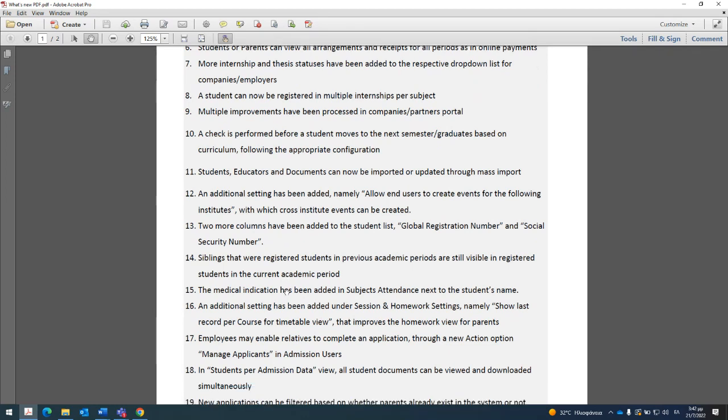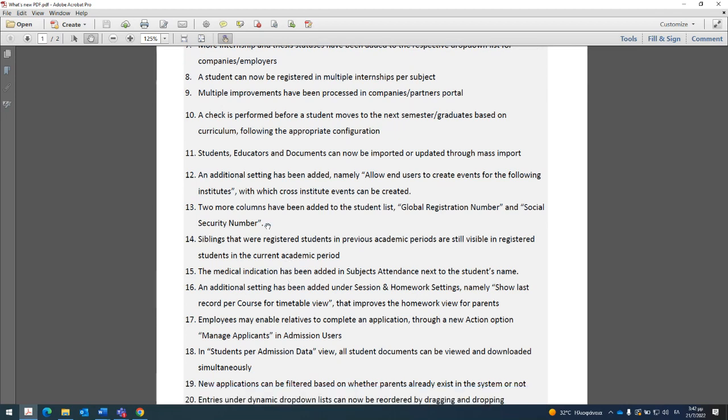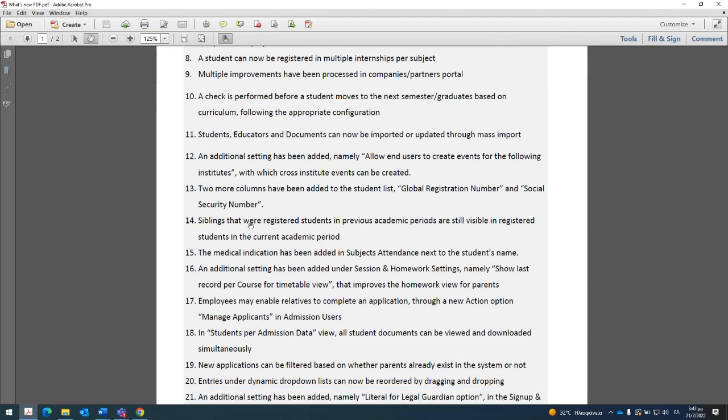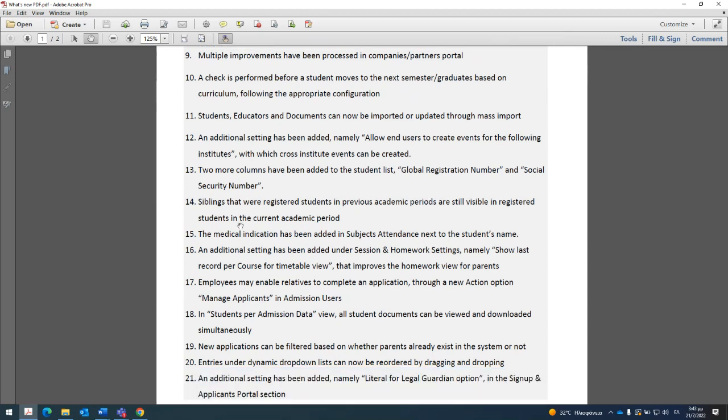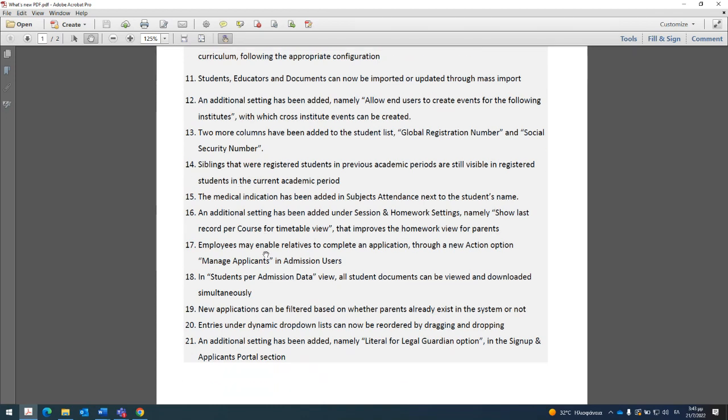An additional setting has been added. We call it allow end users to create events for the following institutes, with which cross-institute events can be created, if it's necessary, of course. Two more columns have been added to the student list: the global registration number and the social security number. They're really useful for many of our users. Siblings that were registered students in previous academic periods are still visible in registered students in the current academic period now. And the medical indication has been added in subjects attendance next to the student's name.